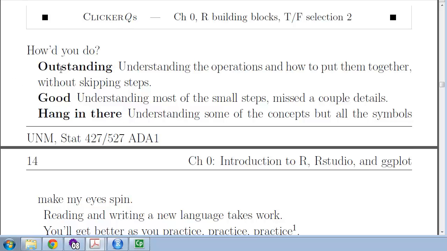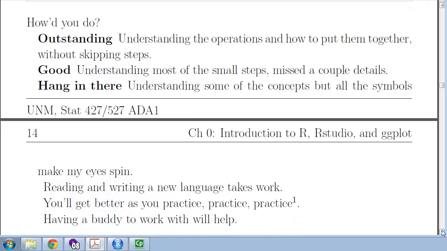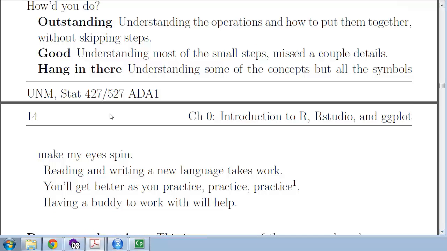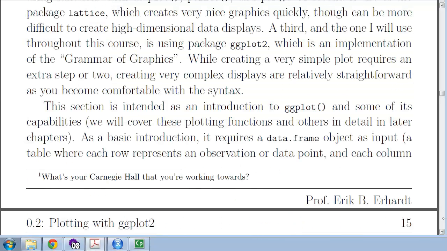You've got support. You've got friends sitting next to you. You've got peer mentors. You've got me and TAs. We're all going to be there to help you out and be successful. So it's going to take work. You know, you're basically learning a new language, and you will get better with practice. And of course, working in teams is going to help a lot. So let's see, I got a footnote on practice, practice, practice. All right. Are you going to Carnegie Hall or what?